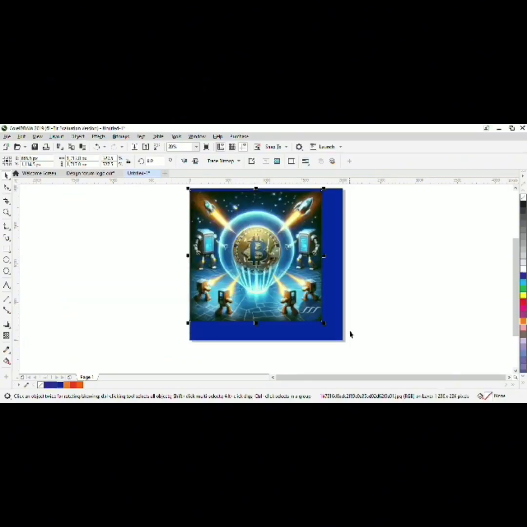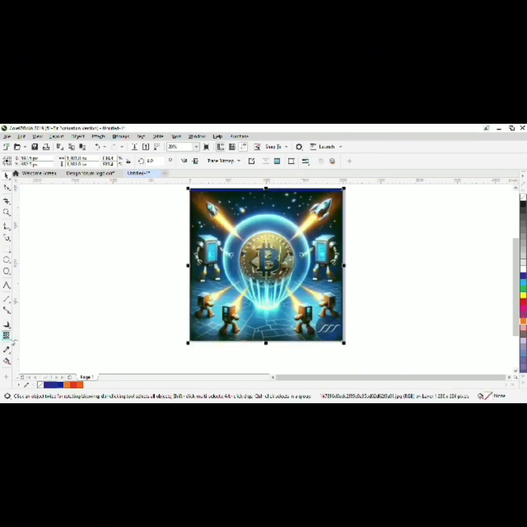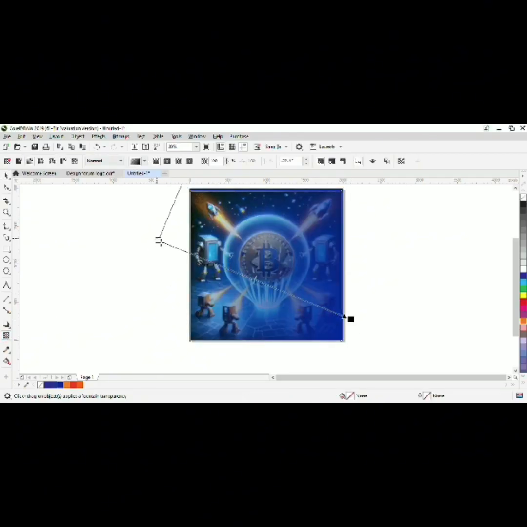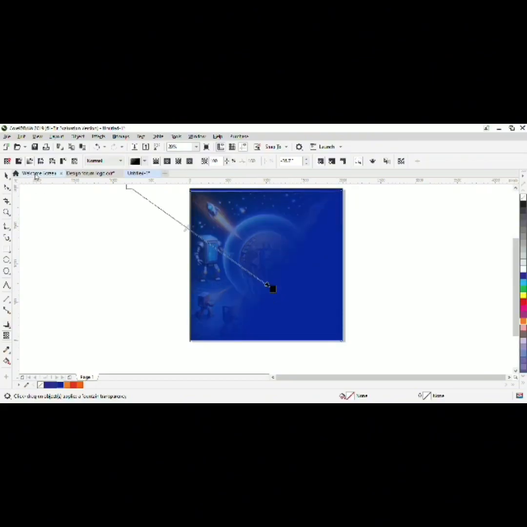So you fit it into your workspace, into that box there, and let it fit very well. Then you go to your transparency tool to reduce the transparency. Drag it down, then drag it a little bit up again. Then go back to your pick tool. Drag it a little bit down, then click on your pick tool.